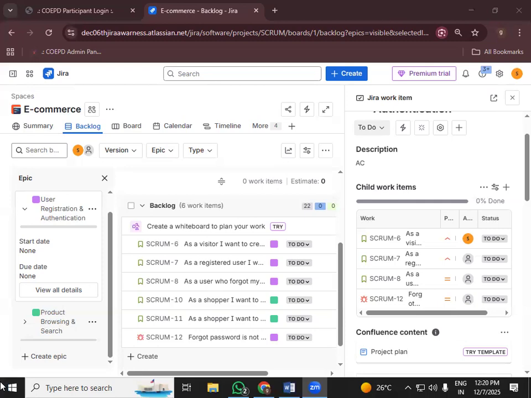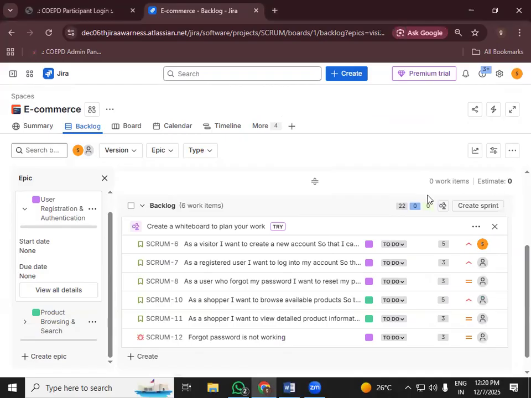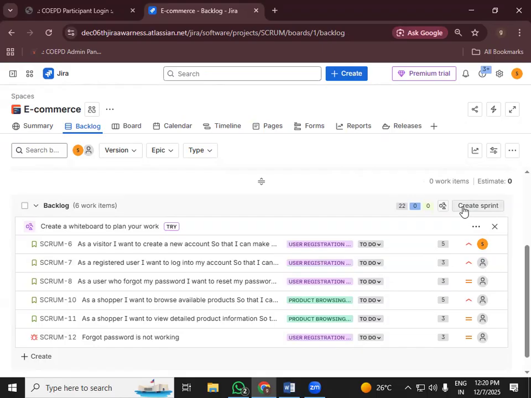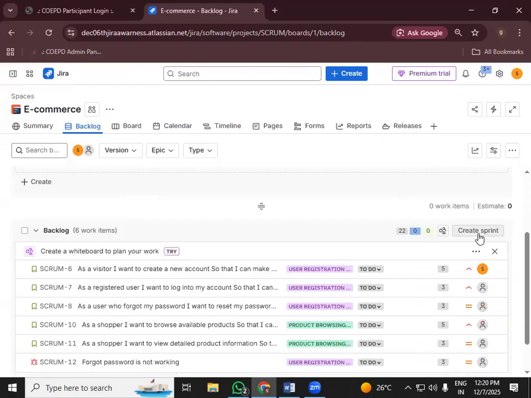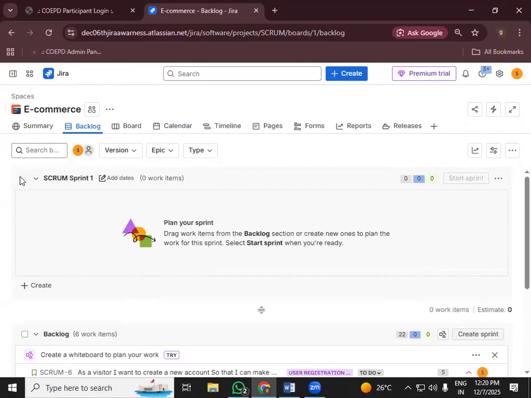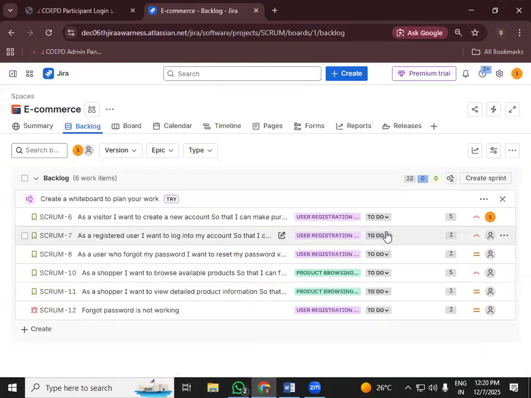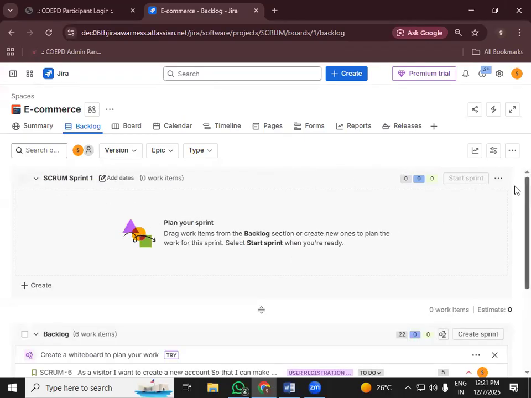So right now we are creating user stories, bugs, epics, but we need to start a sprint. Okay, so once you have all those things, then only you can start a sprint. So let me close this epic. Okay, and here you can see an option called create sprint, right? If you click on create sprint, a sprint will be created and you can see this on the top. Okay, so here you can see Scrum sprint 1 is already created. So let me delete this. So now there is no sprint. So now I will create a sprint, and now the sprint is created.